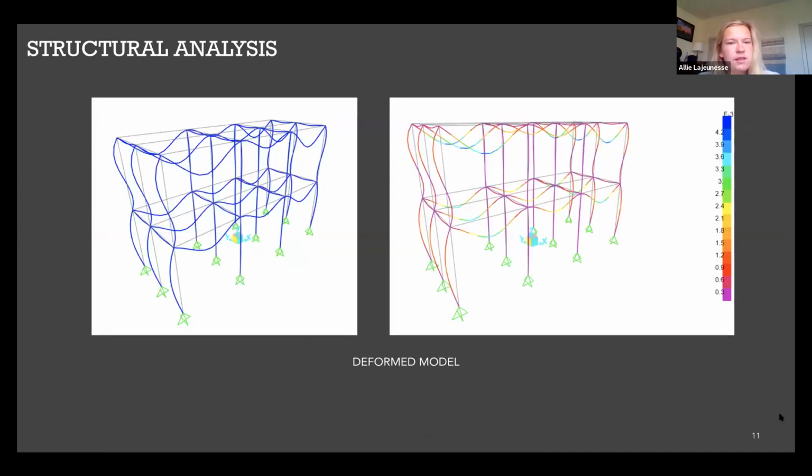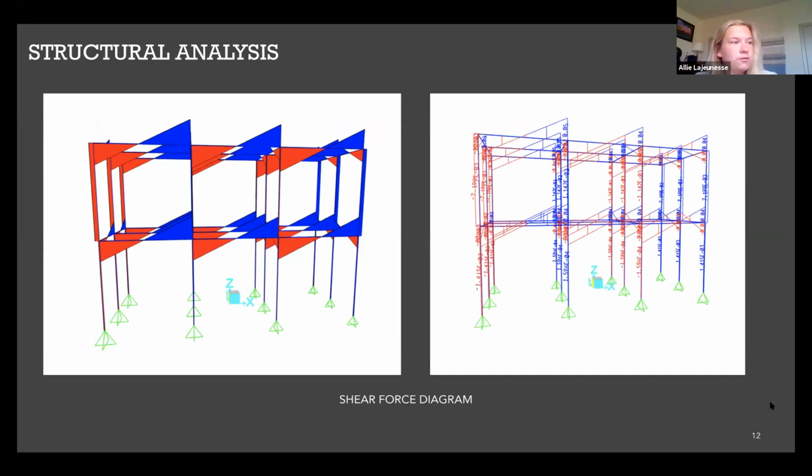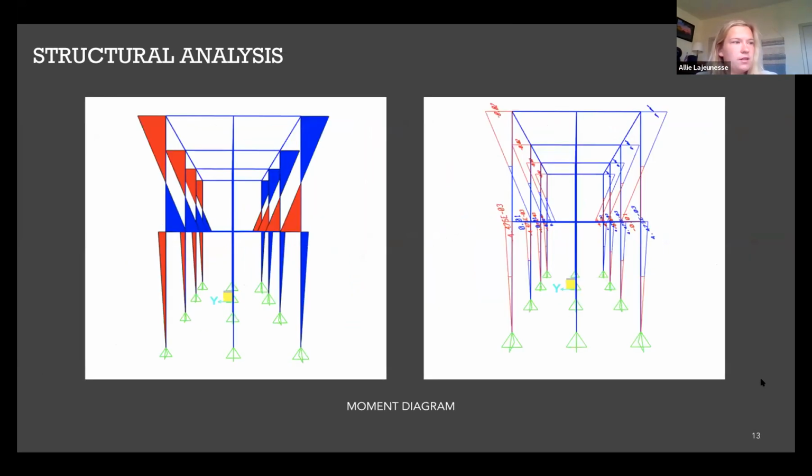On the next slide, you can see that we ran structural analysis on our model using the SAP 2000 software. We use this to ensure that our design will be structurally stable. We assigned dead and live loads to represent gravity, wind, and snow loads. And here you can see our model after deformation. On the next slide, you'll see the final shear force diagrams with the results on the right-hand diagram. And on the next slide, you can see our moment diagram, again with the results on the right.